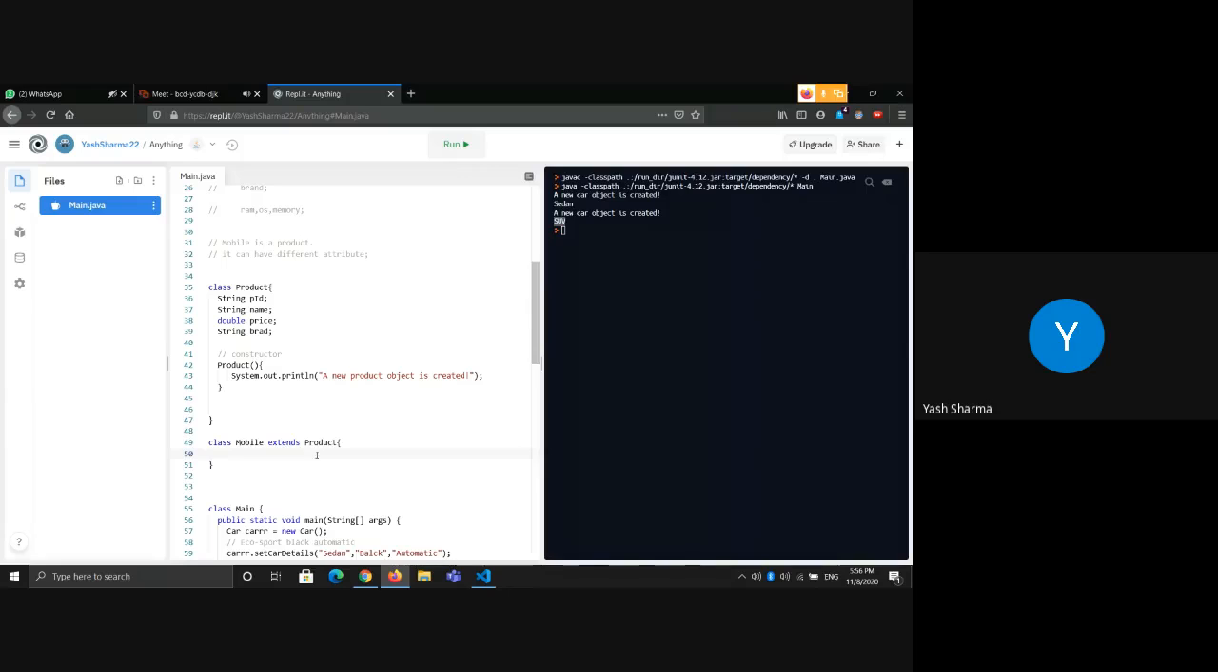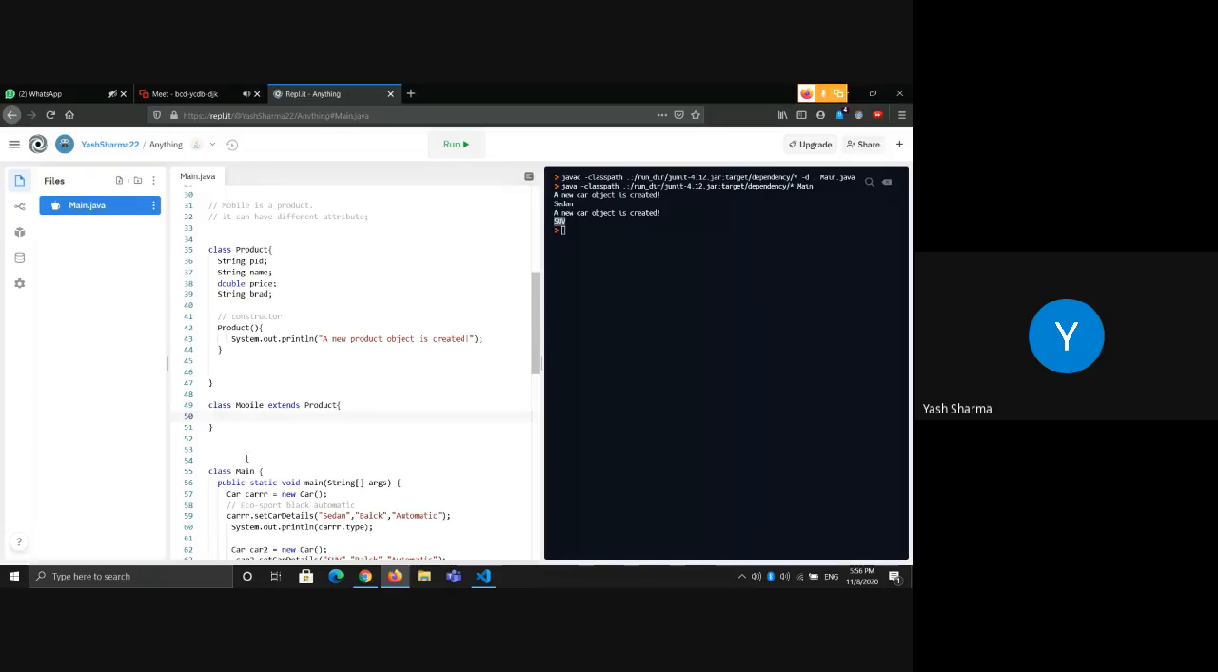So what does this line exactly mean? This means Mobile is a product which will have some different attributes, but basically, in the first place, it's a product. So it's a type of product. So this is how you reduce the code. I'll show you right now.